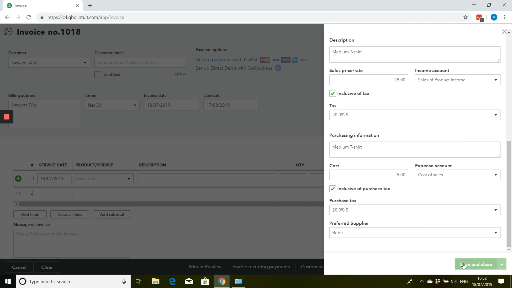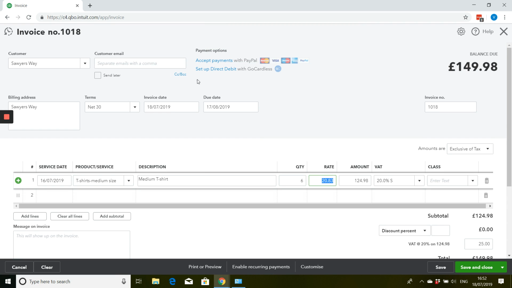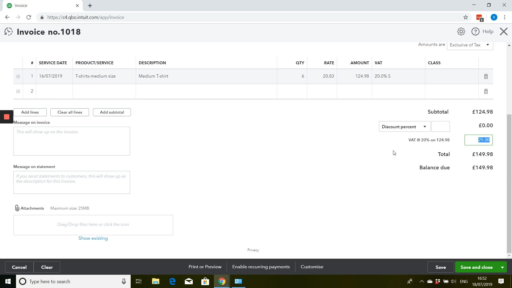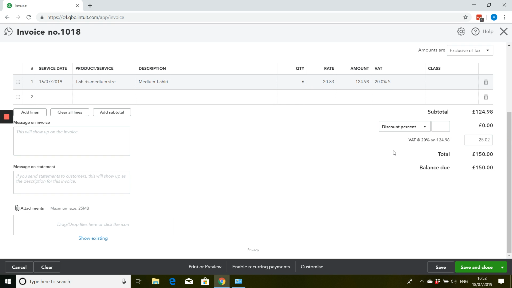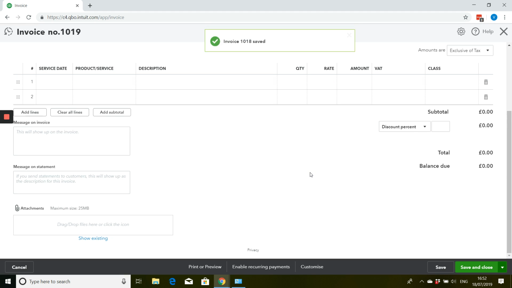Okay, so we can save and close there. And I'm going to say that they've ordered 6 of these. So it's on 6. It's done the VAT on it. Okay, and then we click. I think it's actually done the VAT slightly wrong. So I'm going to actually put 2502 because I know that should be what we're doing. So let's just save and close there. Missing class field, that's fine.